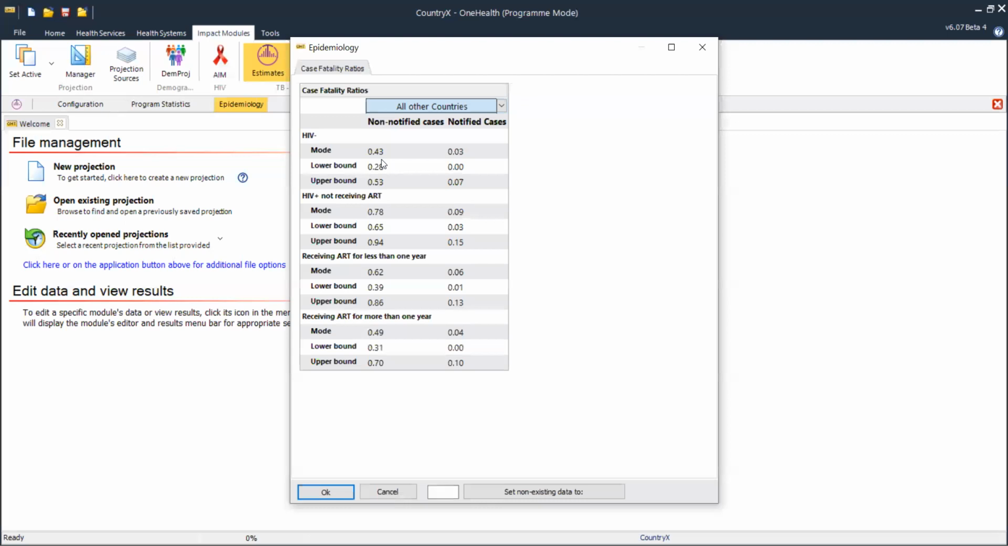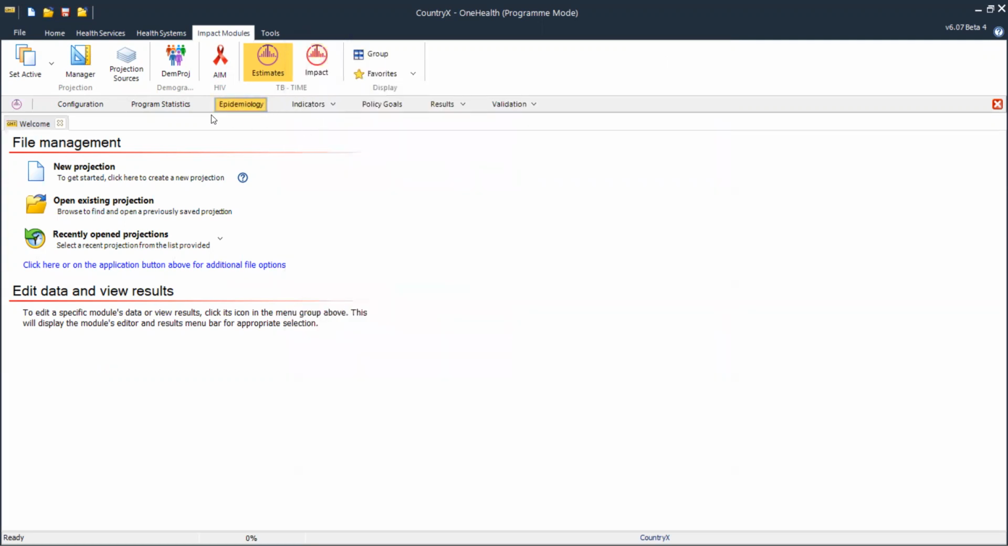Here we define the case fatality ratios that are applied to non-notified cases and notified cases. Of course, notified cases have a lower case fatality, and we define this in different categories depending on HIV status and also on whether the HIV positive case is receiving ART for less than 1 year or more than 1 year, because again, the case fatality ratios really differ over those periods. We'll return to this editor as well.